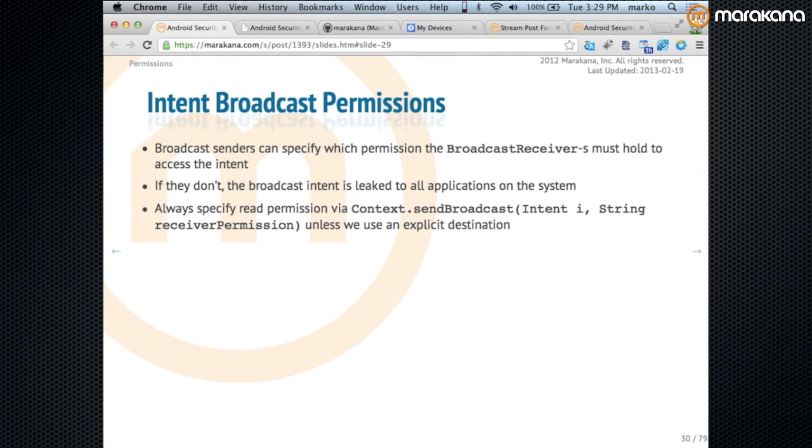Intent broadcasts. Broadcasts are slightly different. If you send a broadcast, it goes to everyone unless you specify the permission. So sometimes people do, sometimes people don't. But you can basically enforce who is allowed to get that broadcast. In other words, which receiver can be on the receiving side. So if you specify that, then the receiver actually must own the permission to get that broadcast. And if it doesn't, it's actually not even going to know that it doesn't have a permission.